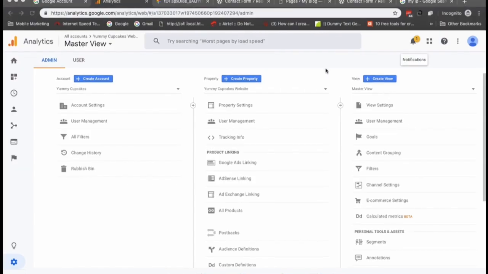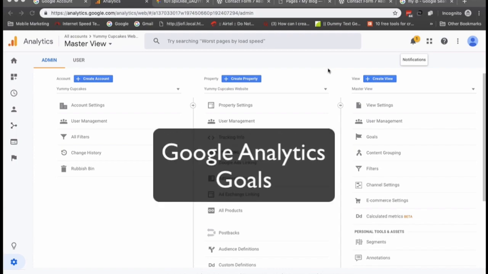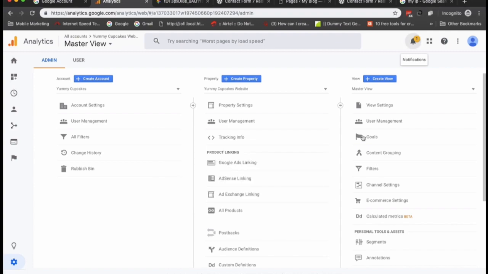So now that we have seen how to create different views, let's discuss goals. Once you run an online business or a website, you might have certain goals. For instance, my goal is to sell cupcakes, or even to generate enquiries for my orders. So let's consider I have a goal where I need to generate orders or get leads through my website for the orders for my business.